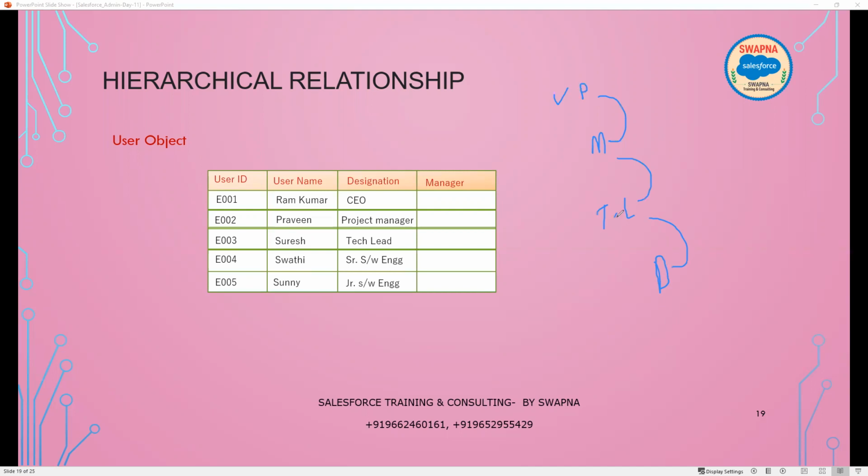This is the reporting, but I'm not talking about the reporting. I just wanted to know, when I go to this user record, who is the manager of this person? How do I know that? Now, Ram Kumar is a CEO. That should be totally fine.